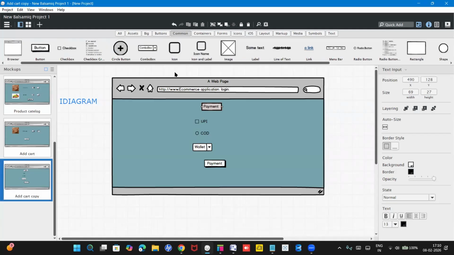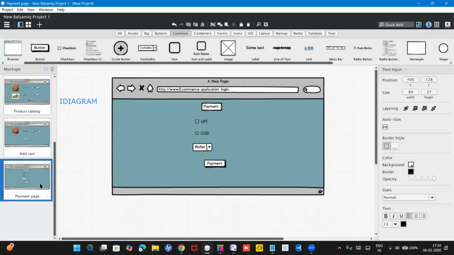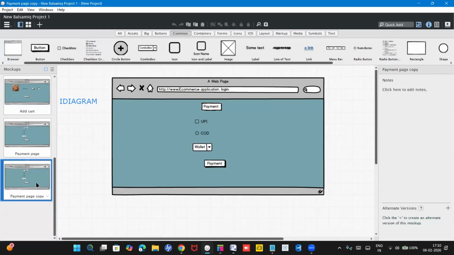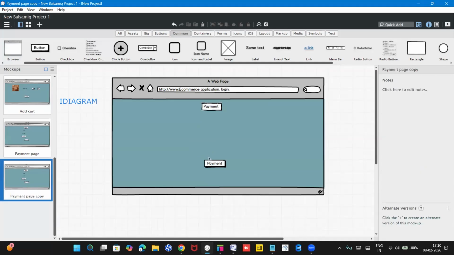So in this way, I have designed the payment page. So let us go here. Let me rename it as payment page. So now we can go with order status. Let me duplicate it. Let me remove all of these so that we can give.